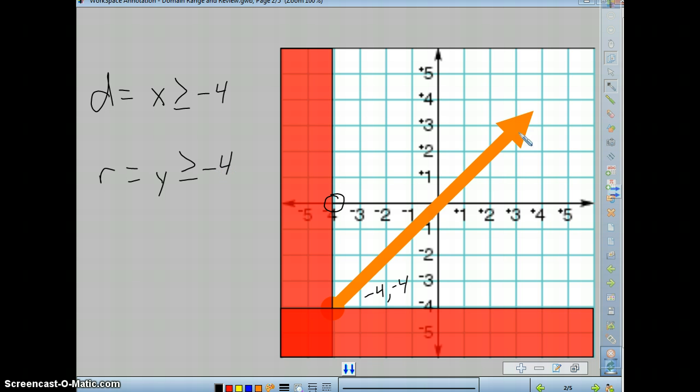Now you'll see this line keeps going on for infinity. That means every number greater than or equal to -4 for x and -4 for y will be in this system. Okay, so if you come over to -3, and you have an independent value of -3, you're going to have a dependent value of -3 right there. Let's move on to another example.